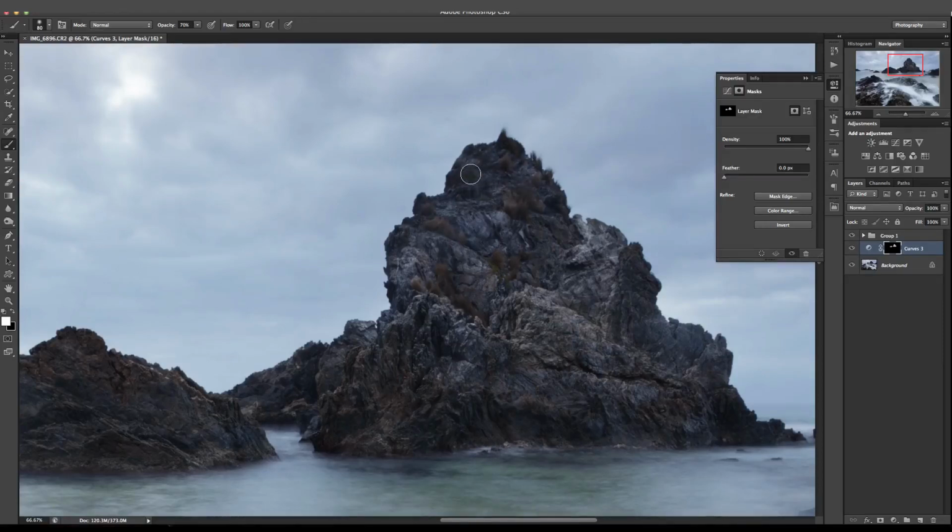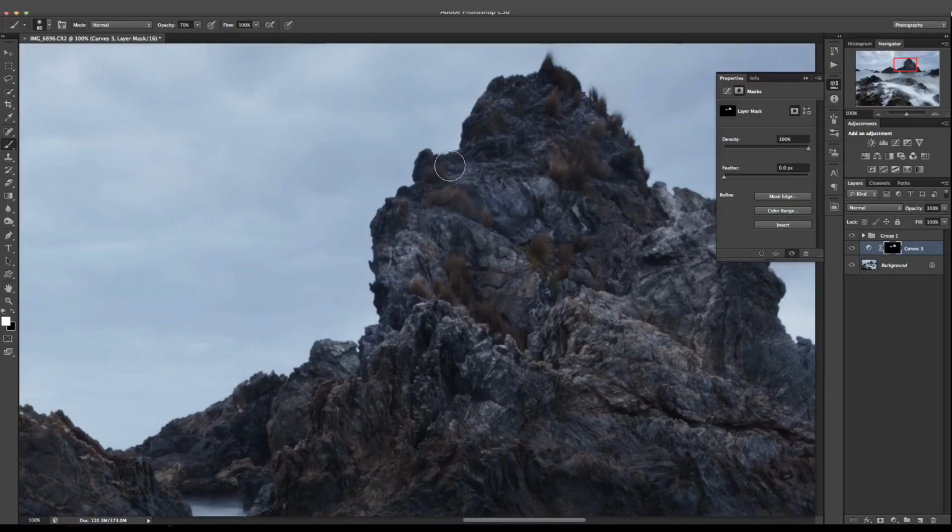So for example, there's absolutely no way that I can get right up to those edges there without affecting the sky behind it. So if I just do this now, I'll go as close to those edges as I can just to show you what I mean.